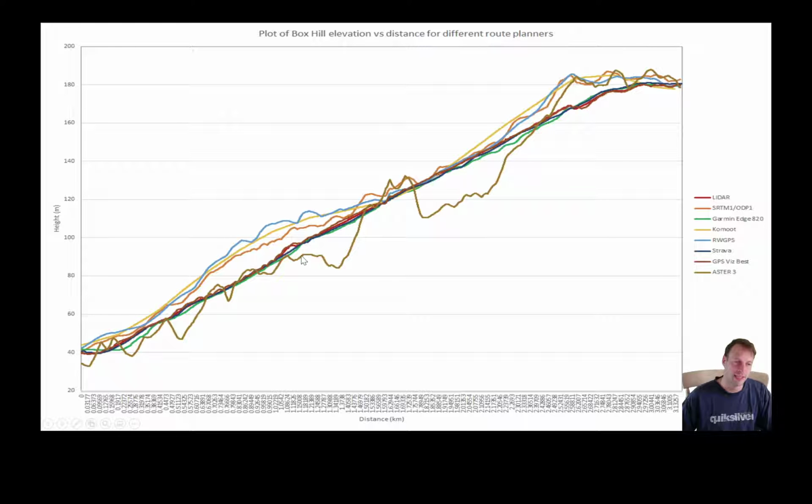It's wildly inaccurate. How do I know it's wildly inaccurate? Because my gold standard is the LIDAR, the red line here. And if we look at the Shuttle Radar Topography Mission in orange, we can see that is a long way from the LIDAR. Komoot is in yellow and Ride with GPS is in blue. And you can see that Komoot has been smoothed a lot more, so it's less precise than the SRTM and Ride with GPS, but I would say it's no more inaccurate.